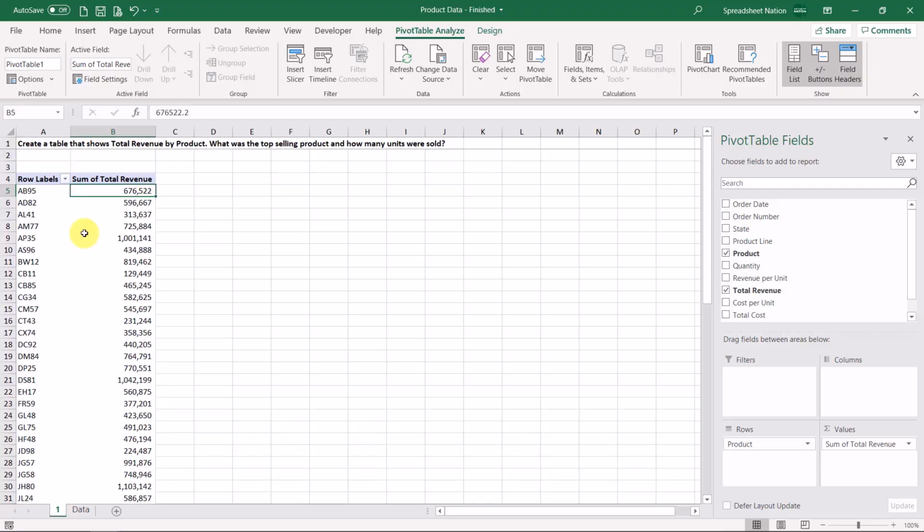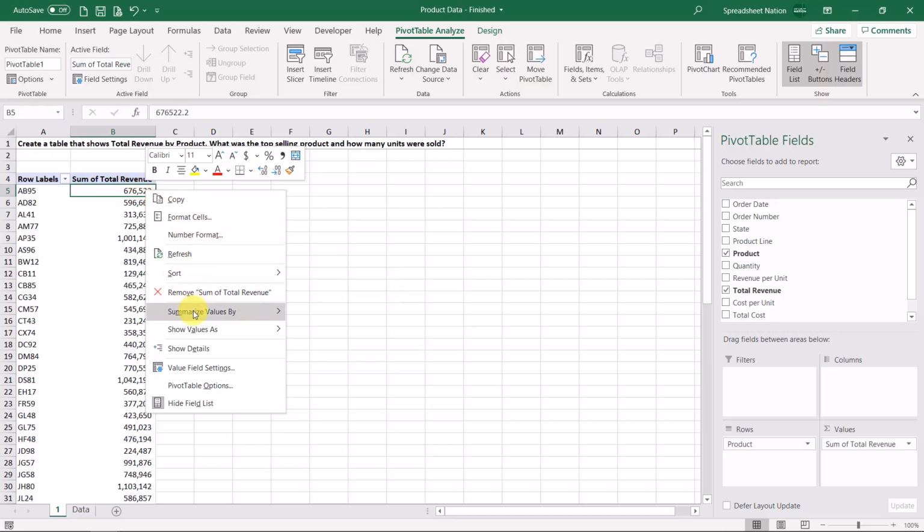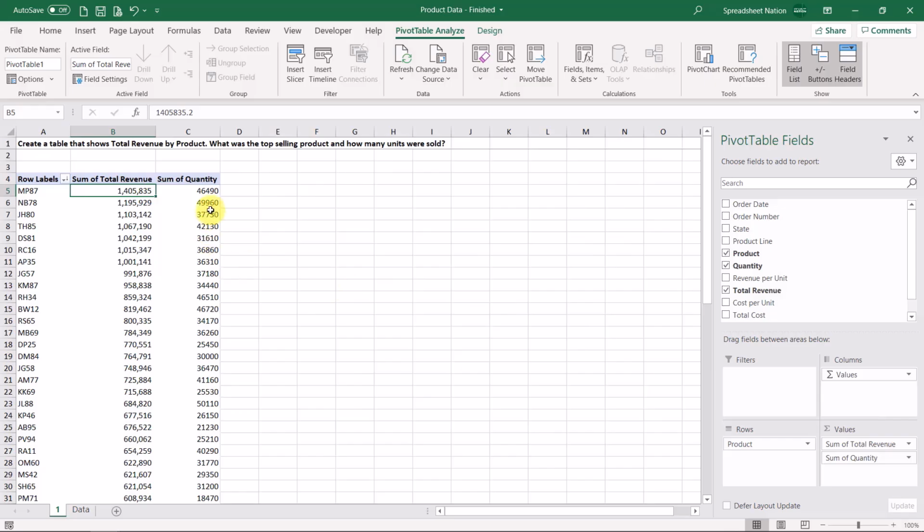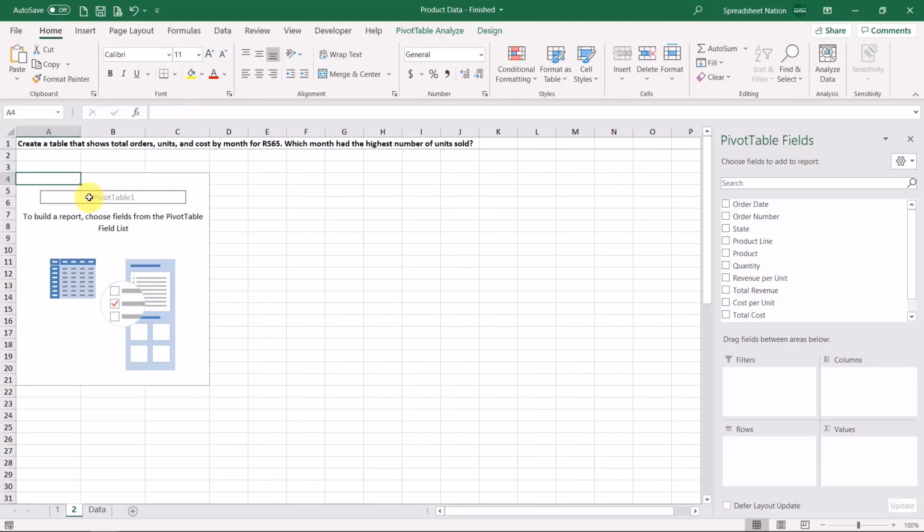So now we've got a pivot table with all of our products and our revenue. And the question was, what was the top selling product and how many units were sold? So we can sort this by right-clicking and sort largest to smallest. And we can see that MP87 was the product that sold the most. But this question also asks how many units were sold. So we're going to have to do something more than just revenue. We're going to have to come in here and look at quantity as well. So we'll pull in quantity, and the quantity for that MP87 was 46,490 units.